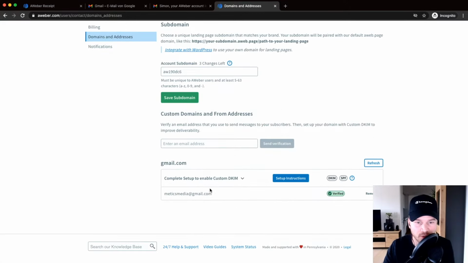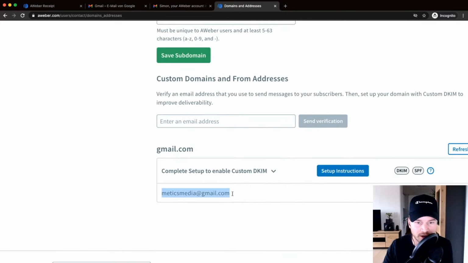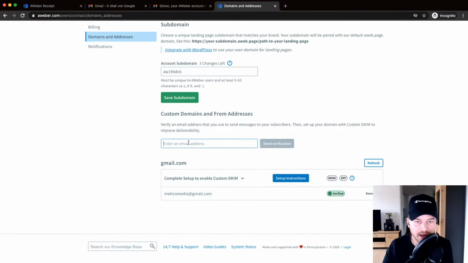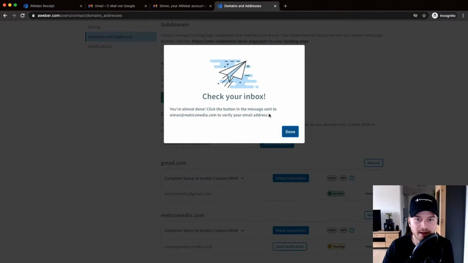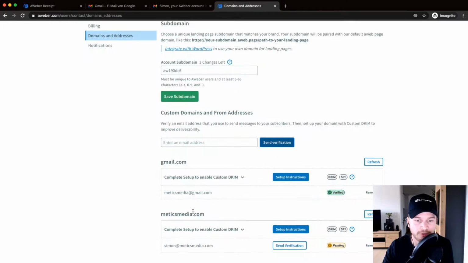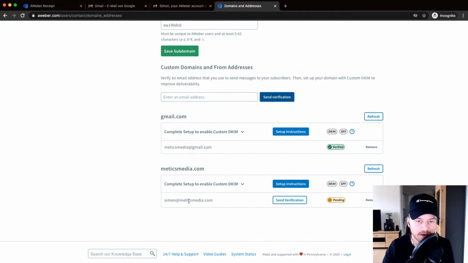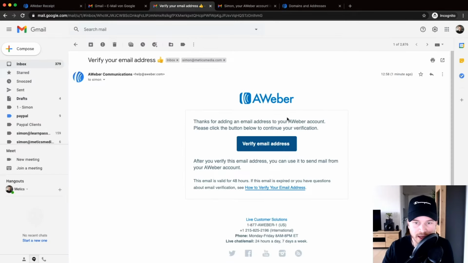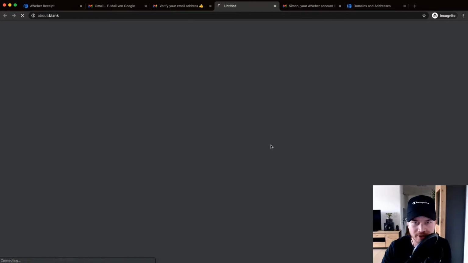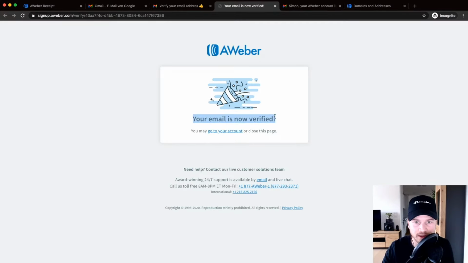And as you can see here, we have one email set up already right here, maddoxmedia@gmail.com. And the way I set up a new email address is I just type it in here. So let's say I want to send out emails from simon@maddoxmedia.com. And then all I have to do is just click on send verification. And then AWeber will send an email to my email inbox right here where I have to confirm that I actually own this email address. So let's just go ahead and confirm that message. So this is what the email looks like, and all we have to do is just click on verify email address right here, and then your email is now verified.